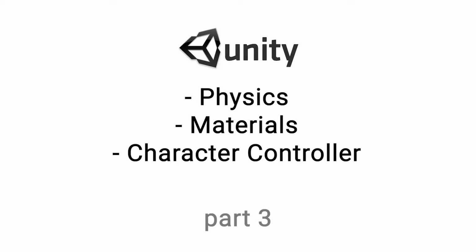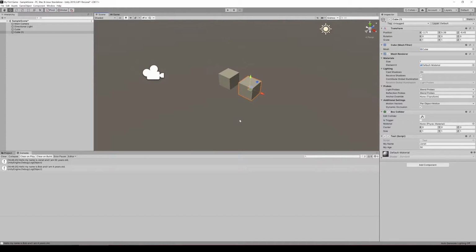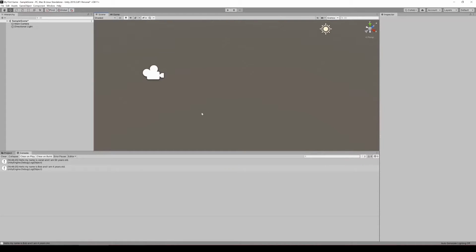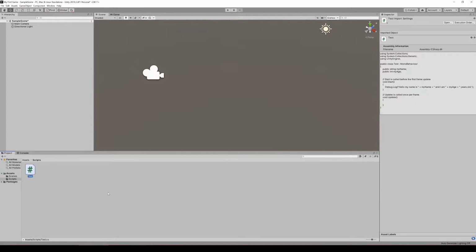In part 3 of the series, we will create a character controller with C# that utilizes Unity physics. We will also cover the basics of creating and applying materials to objects. We'll just start off by deleting these cubes. We don't need them anymore. And we can go into our scripts folder, we can delete this test script.